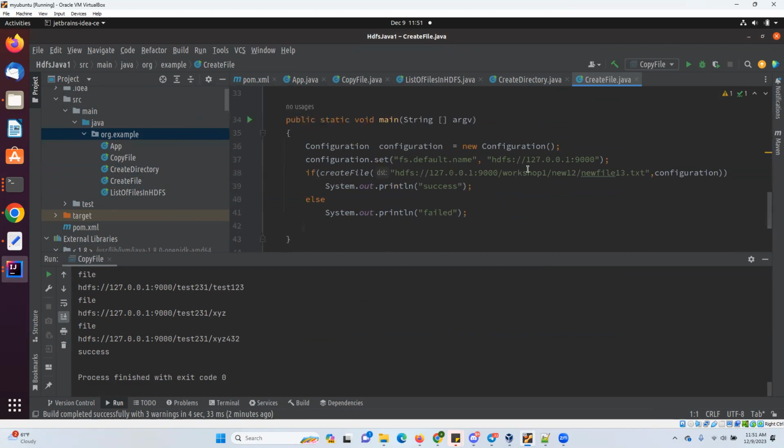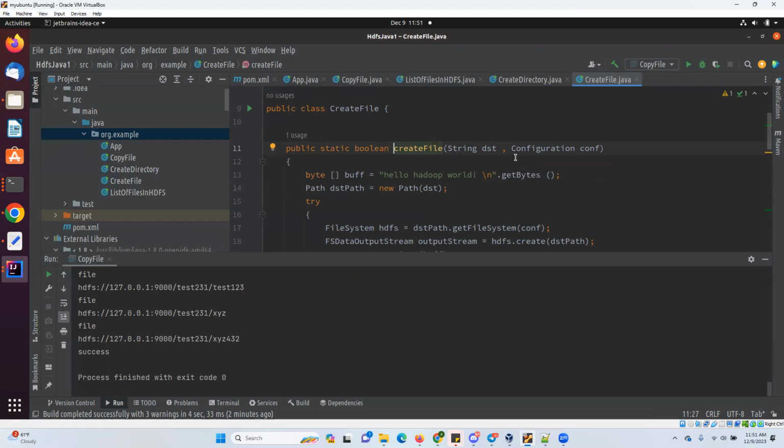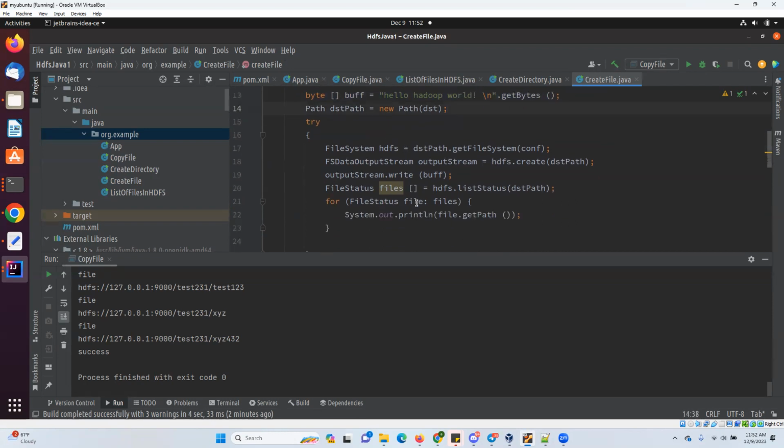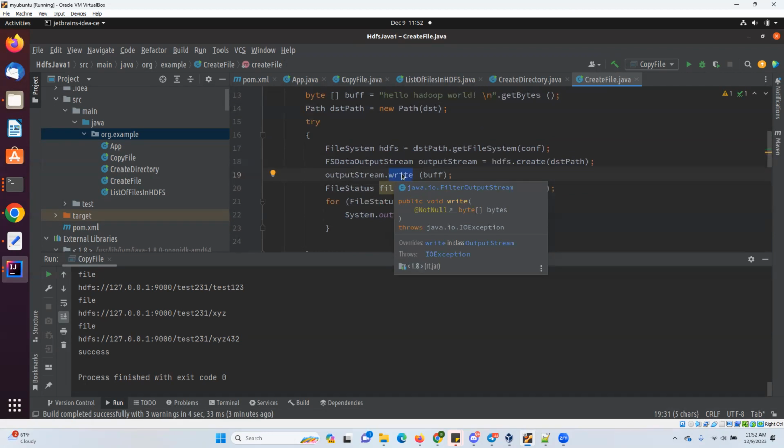So with create file, I'm saying I want to create some file in my existing directory test231, with the name newfile13.txt. When I'm calling this createFile method, I'm creating some content. This is my content of the file: hello Hadoop world. I'm giving a location and how to create the file. The write function is there. First of all, we have to create a path, and we have to write the content to the output stream. Input stream is for reading a file, and output stream is used to write a file.